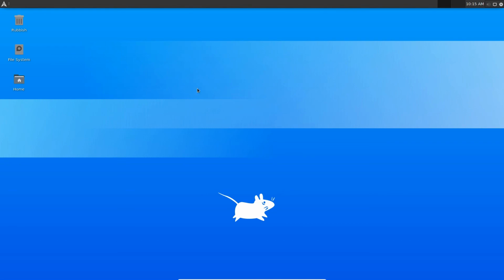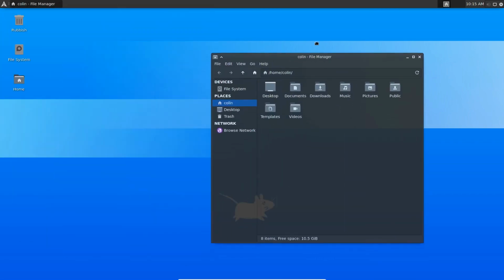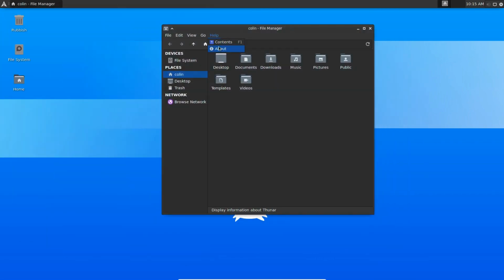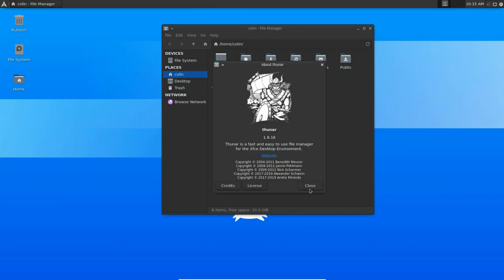Okay, so it looks like we would have been over the limit anyway. We're probably up to a gig after installing that. And I don't think that would change too much if we used a lighter desktop than XFCE. Just have a quick look at the file manager, help and about, Thunar 1.8.16.